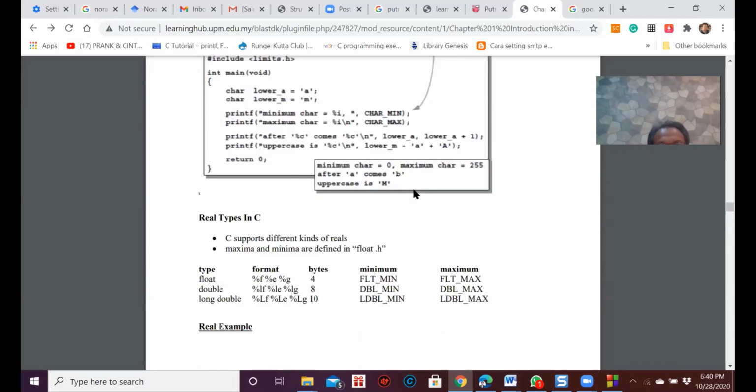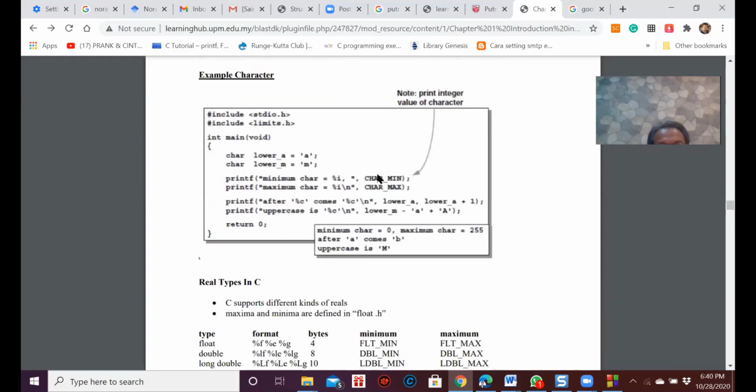Okay, now this one is the coding. Minimum character and maximum character. So minimum character is 0, maximum character is 255. This one is the output. This one is the value of minimum and maximum with the CHAR. Okay, CHAR means character.